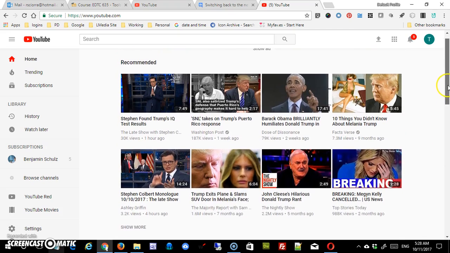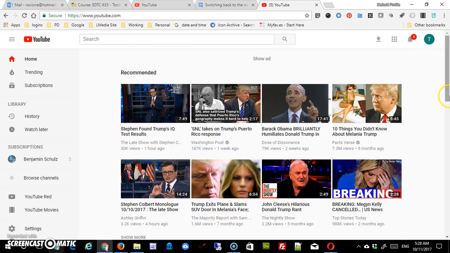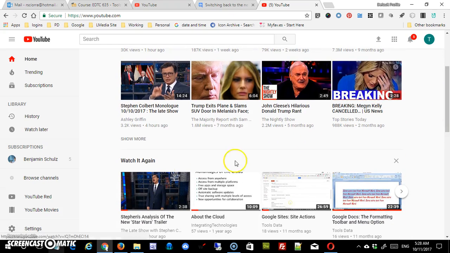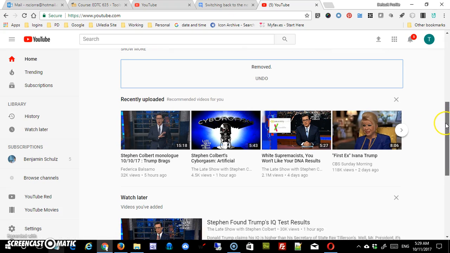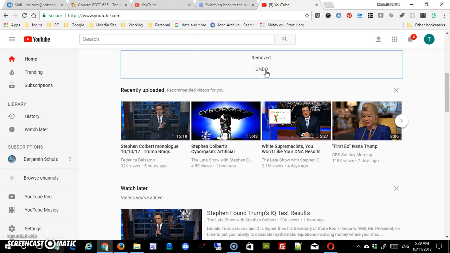You can see that outside of the recommended at the top, you're going to have different sections down below on your main viewing page. These can be removed. So if this entire section is something I really don't want, I can simply click the X. It'll be removed. I have a chance to undo it now. I will not be able to undo that later.